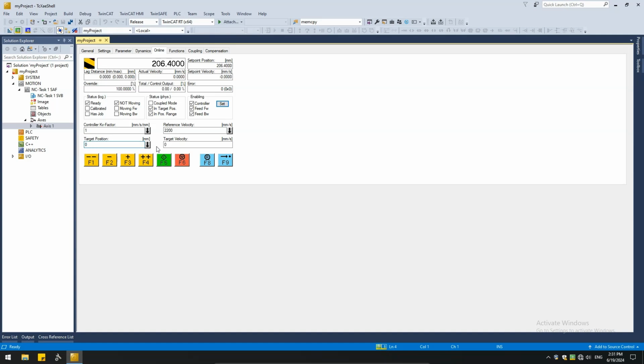Next, I will demonstrate the execution of move commands using target position and target velocity set points. The green F5 button executes the target move command. Let's try another position set point. You can see that during the forward movement, the has job and moving forward bits are true. The bits turn off once the movement has stopped.